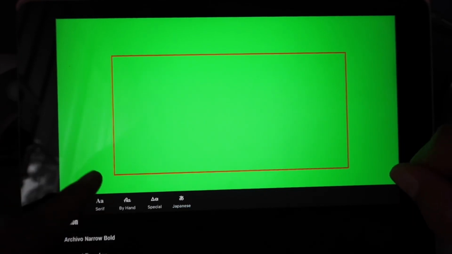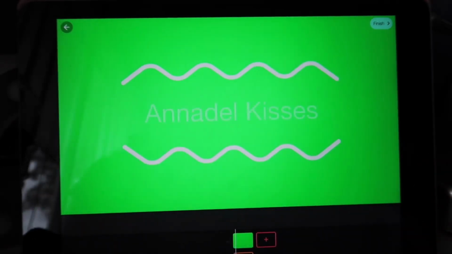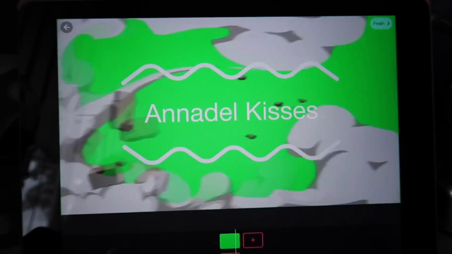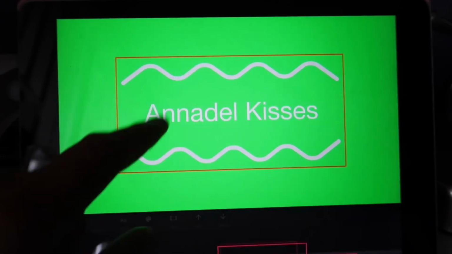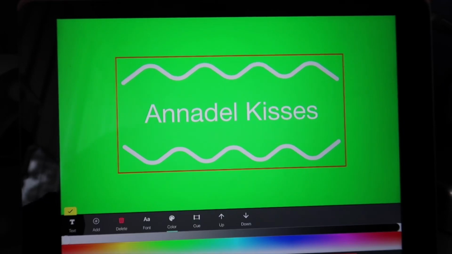Gusto ko siya. Ayan. So, let's see. Lagay natin. And let's play. See? Ooh, I like that one. Yes. And then, you know, you can choose what color you like. Let's see if I like that one. So let's do Q. I like that one.